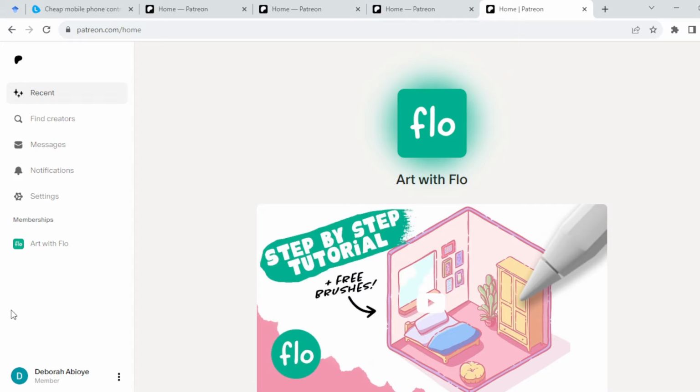How to change your email on Patreon. Hi guys, welcome to this tutorial. In this tutorial, I'll be showing you how you can change your email on Patreon.